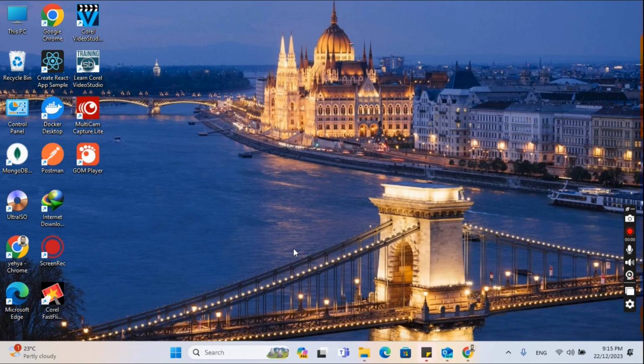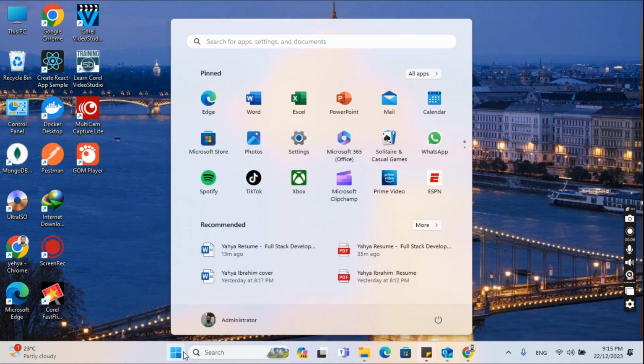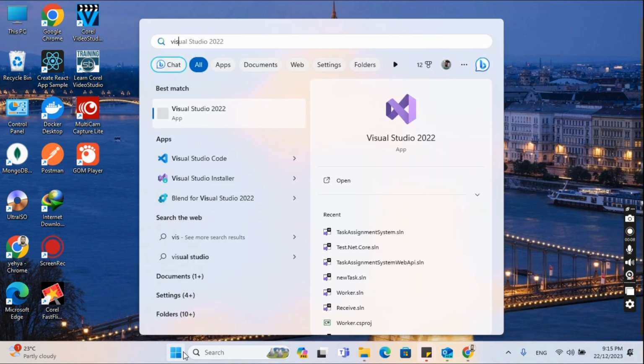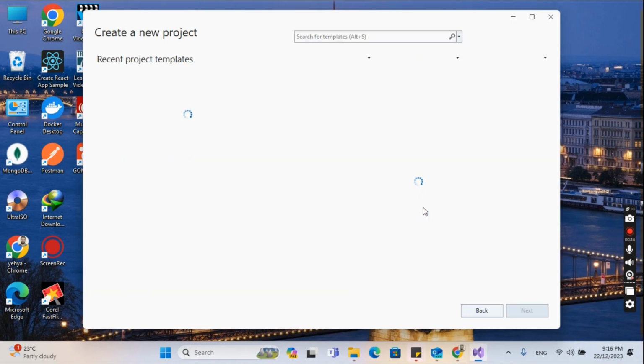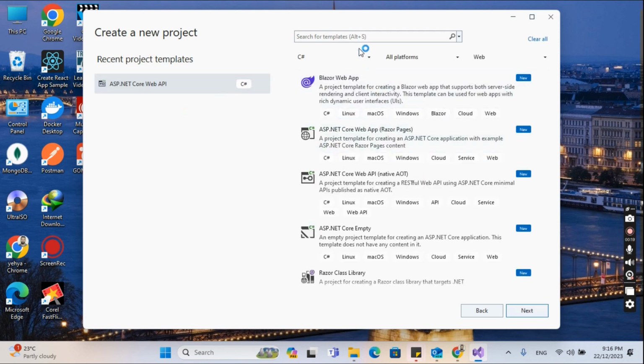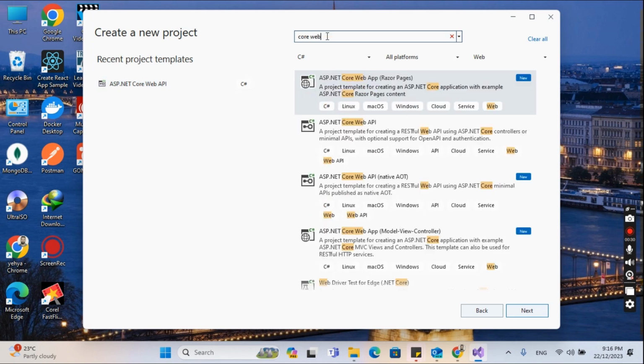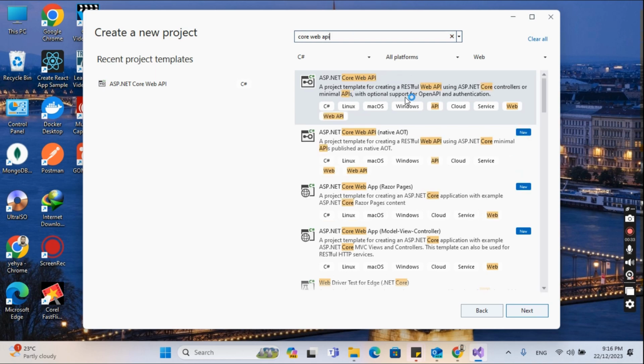Now let's create our backend. Let's open Visual Studio. Then we will select ASP.NET Core Web API. We can search here. And yes, that's it. We click next.